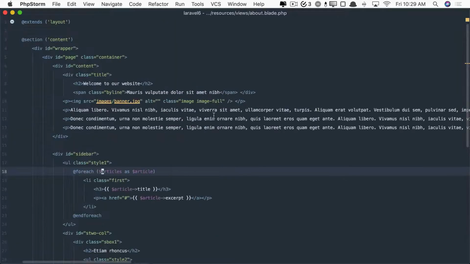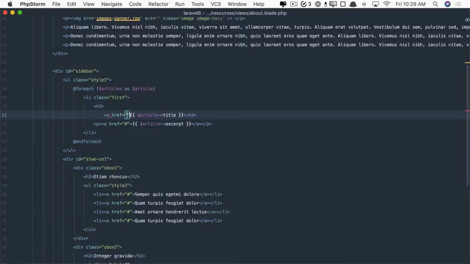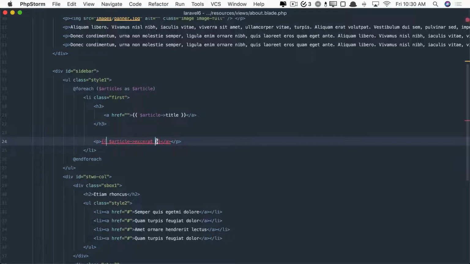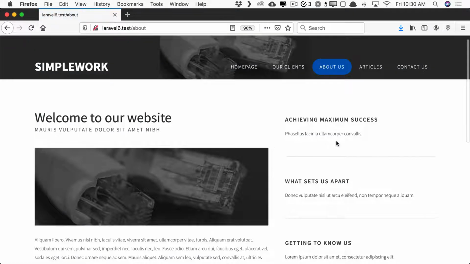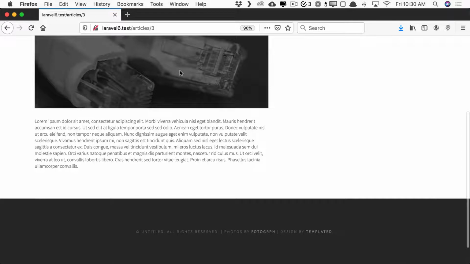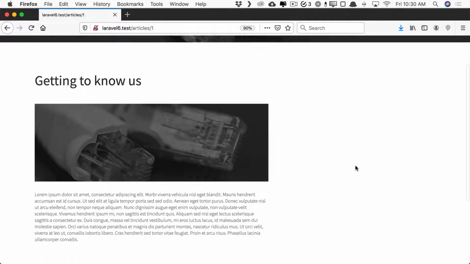I'll go to About. Here's the sidebar, and it sounds like each of these should be wrapped within, or at least the title. Let's stick with that for now. And paragraph, let's not bother with that. Okay, so what is the path? It would be articles/ and then the ID of the current article. That is the destination we want to link to. So if we come back and refresh and we click on this, there's the full blog post. Let's go back and do another one, getting to know us, and there you go.